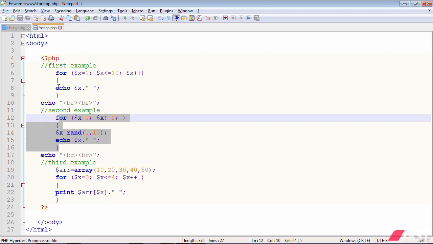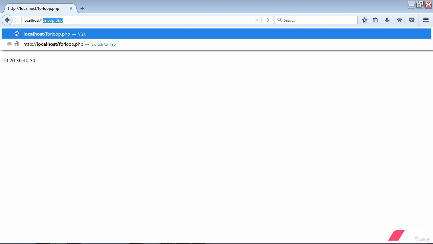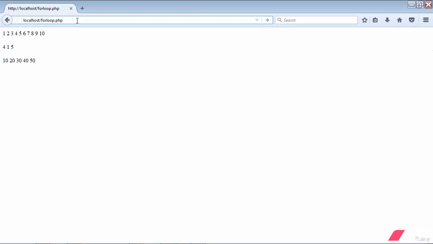I have saved this file as forloop.php in the document root of my server. The web server will now start, and then in the browser's address bar I will give the URL of localhost forloop.php and see the result. With the web server already running, in the browser I am giving forloop.php as the URL. There you see the 3 different outputs.